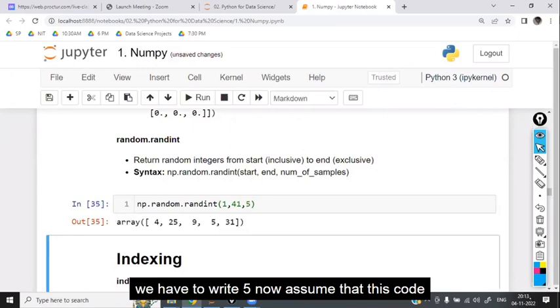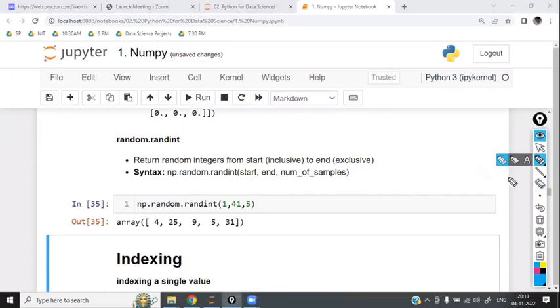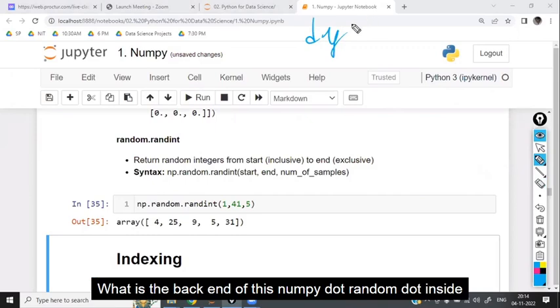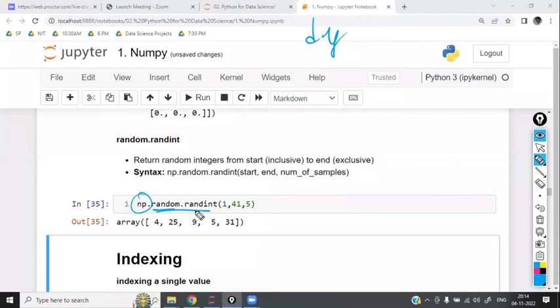Now assume that this code is not there. NumPy is not there. Or NumPy is there, and what is the backend code of this one? Can anyone tell me? What is the backend code of this NumPy random? Inside the NumPy module, there is this function. What is the backend code of this one?